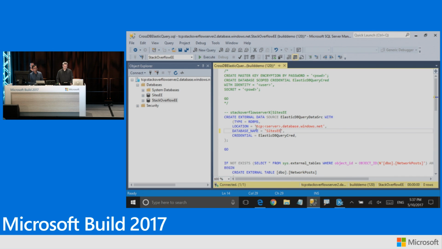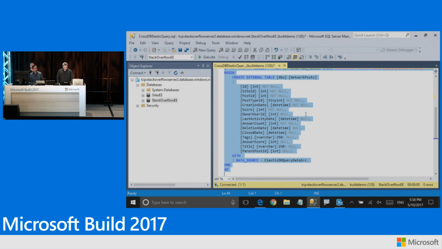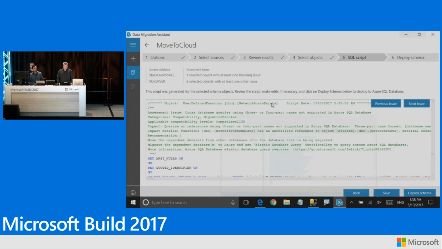And I also need to define where this database is hosted, which is my Stack Overflow server 2, I believe, yes. And for security reasons, we need to provide a credential to authenticate, to have access to the other database. So the credential is defined right here. It's just a database scoped credential with user and password. What I'm going to do is copy this script over to DMA.